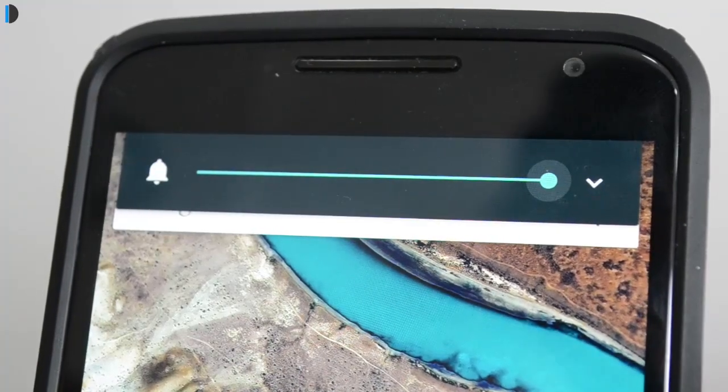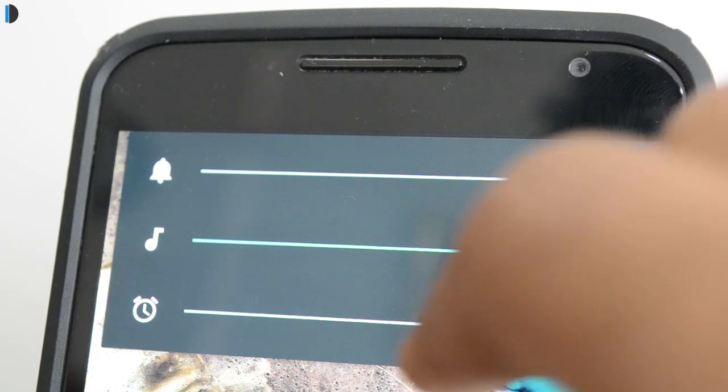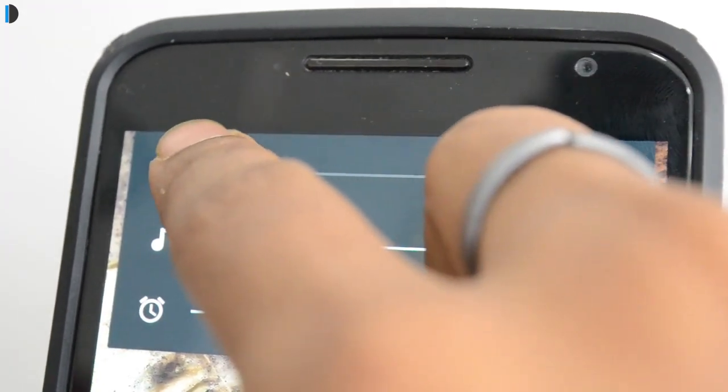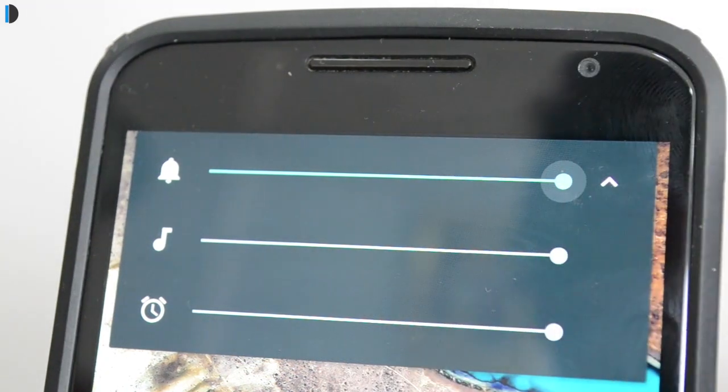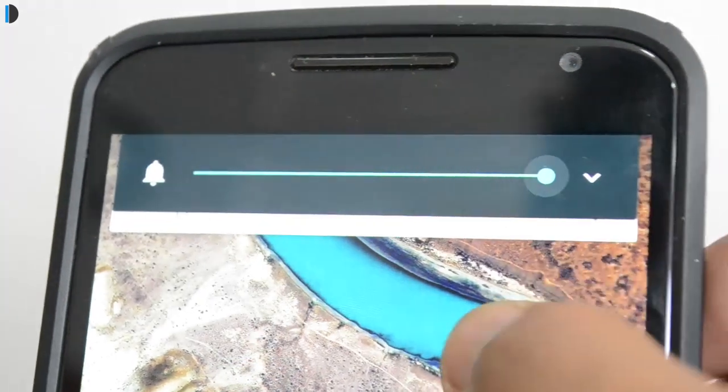The volume control menu has also been optimized. This is a small but nifty feature. Now when you change the volume, you can simply tap and control the volume of media, notifications, as well as the ringtone volume separately as three different sliders if you want to.